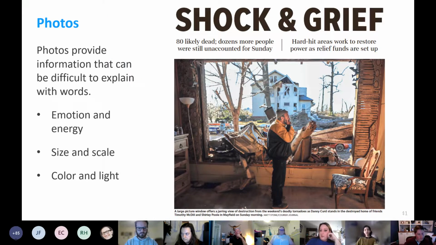There's a reason "a picture is worth 1,000 words" is a popular adage. Photographs are an incredibly strong element that can immediately and succinctly describe a situation. It can convey information that can otherwise be difficult to explain concisely and quickly with words. Ways an effective photograph does that is through emotion and energy, size and scale, and color and light.